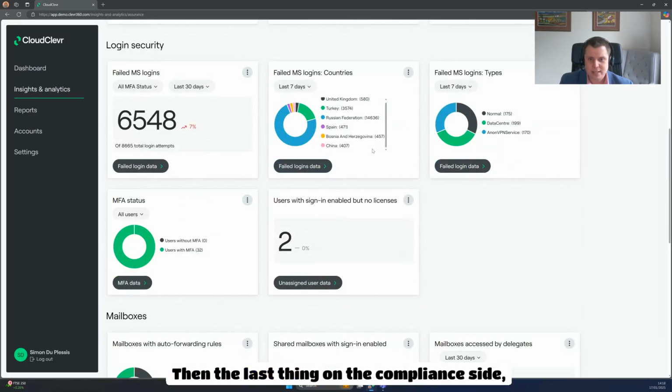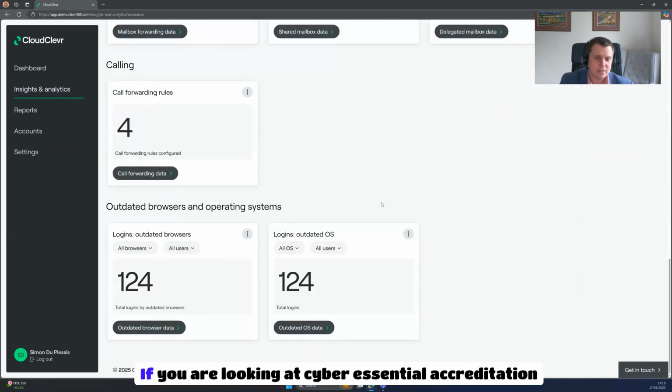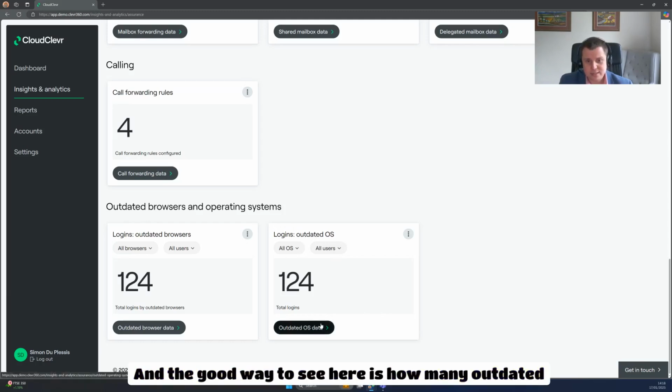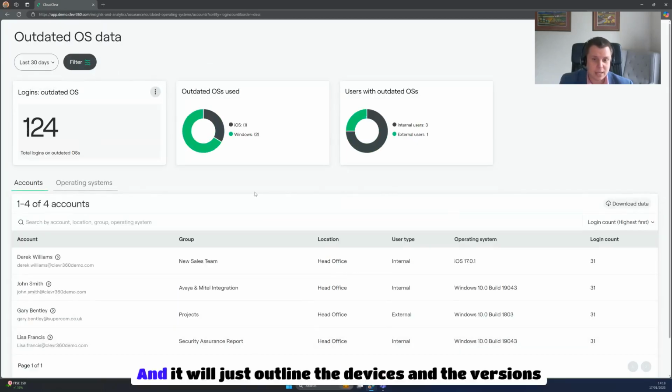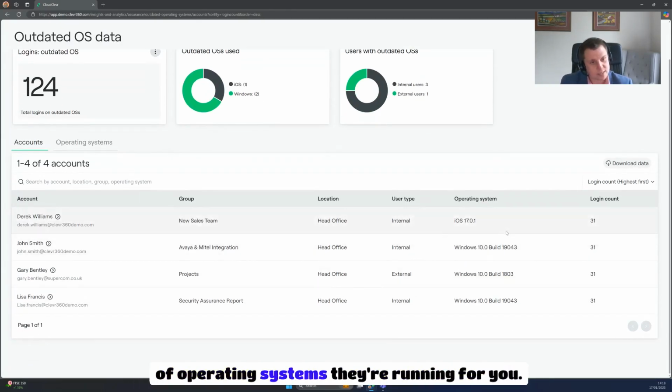And then the last thing, on the compliance side, if you are looking at Cyber Essentials accreditation, for example, we need to ensure that we're in control of all of our mobile devices and our endpoints, make sure they're up to date before allowing access to our systems. And a good way to see here is, how many outdated devices have currently got access to my email and my data. And it will just outline the devices and the versions of operating systems they're running for you.